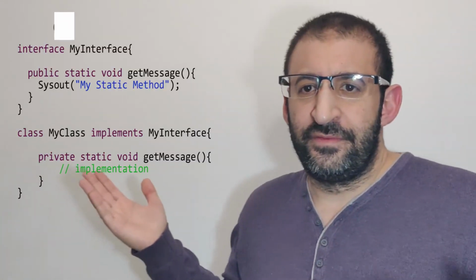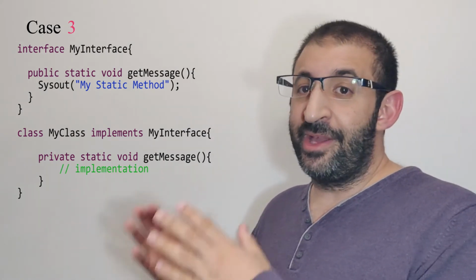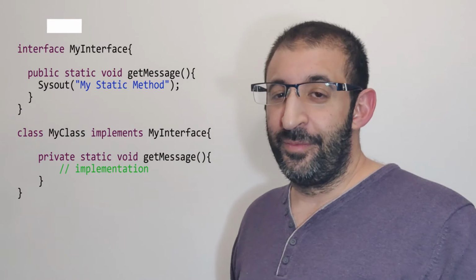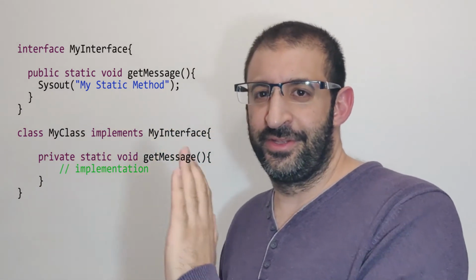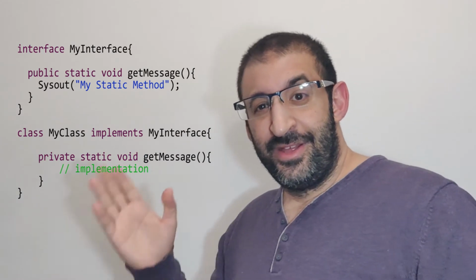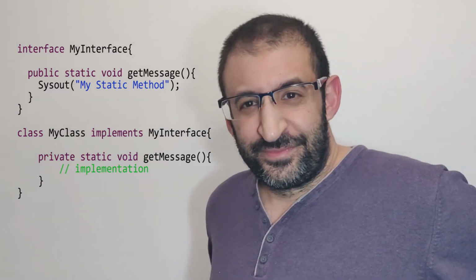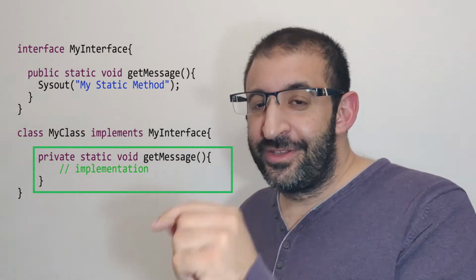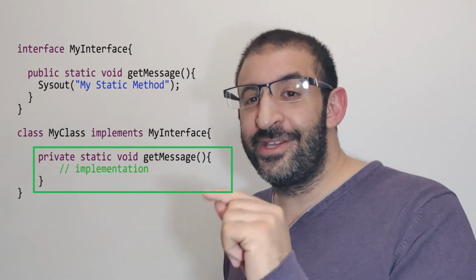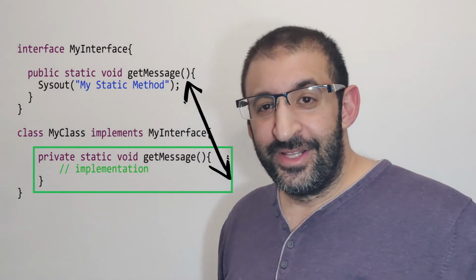Let's see the third case. I have the same interface, the same static method getMessage, and inside my class, what will I put? Private static void getMessage. Is this one valid or not? Yes, it is valid, because the method private static void getMessage isn't an override of getMessage.